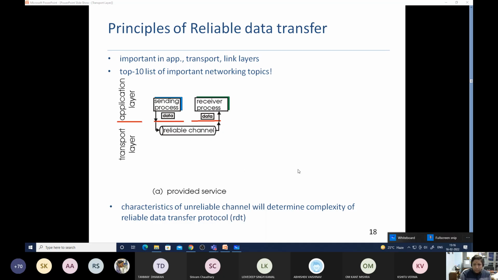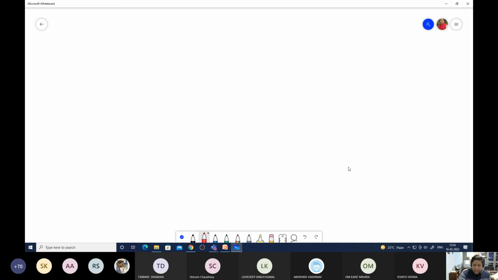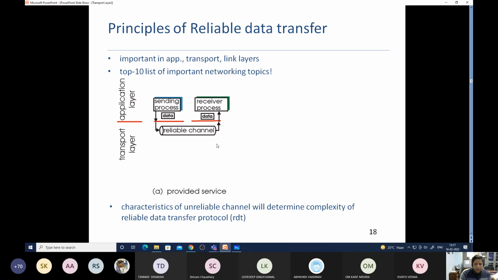Okay, so we are going to use finite state machine, and as we know, a finite state machine has states and then transitions from one state to another state. This you might have seen in your automata theory course. So state 1 to state 2, and there is a transition from state 1 to state 2. So using finite state machine concepts, we are going to design a reliable data transfer protocol.